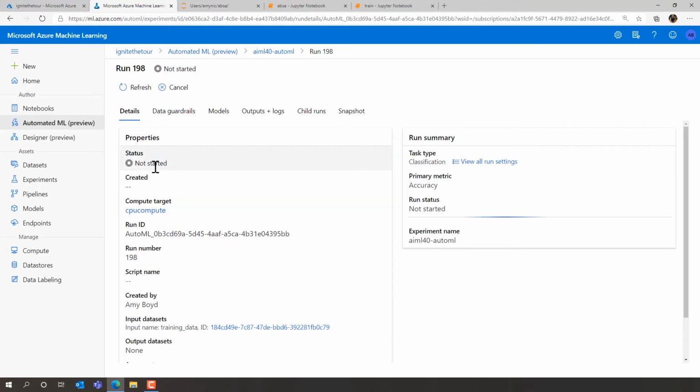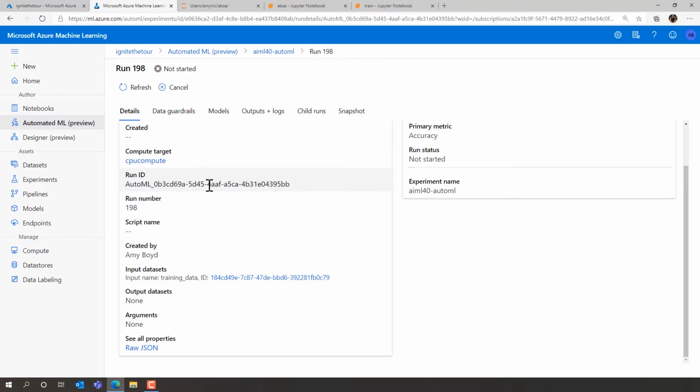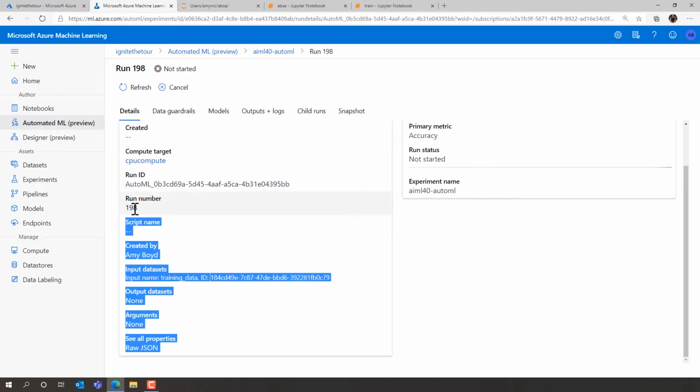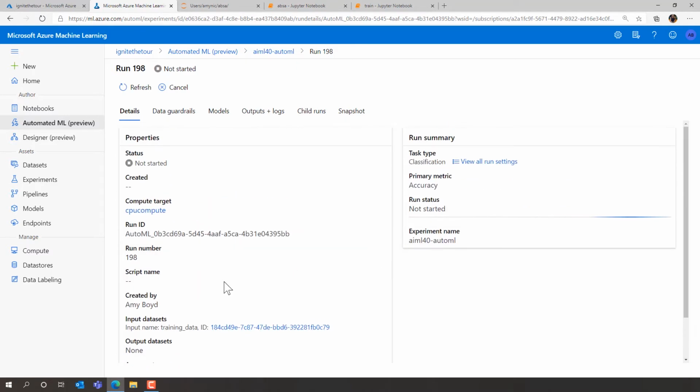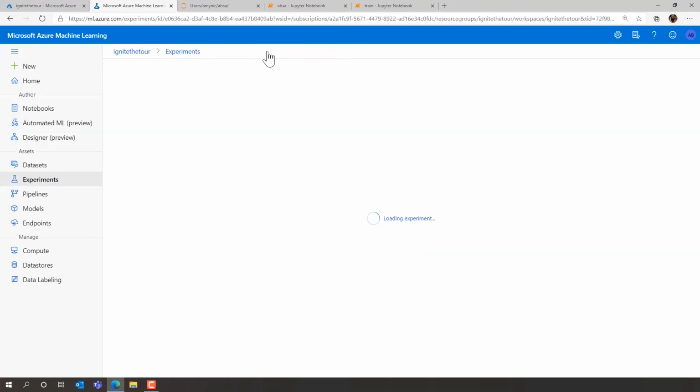So we can see it will just get started in a minute. It's got its run ID and its run number, so worth keeping these in mind, but you can always look them up, as well as some of the settings that we did for it. So we can always come back to this one. Let's go and have a look at a different one.